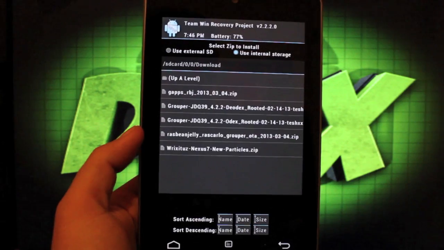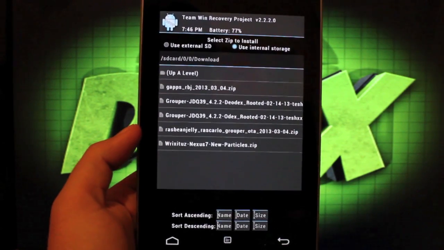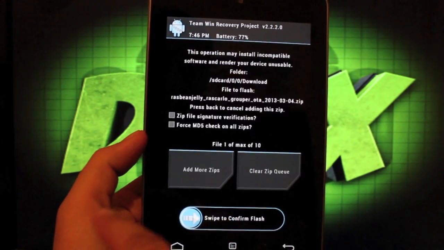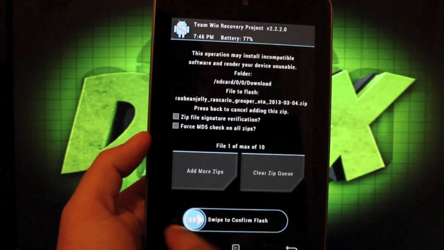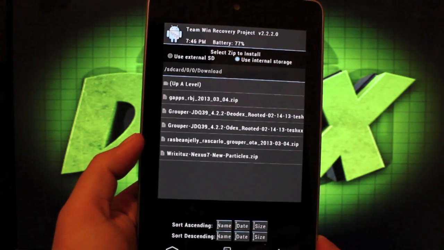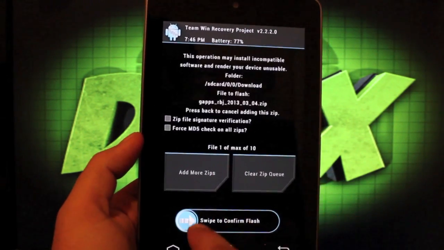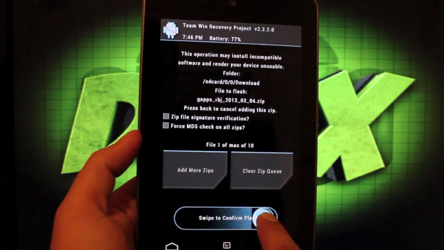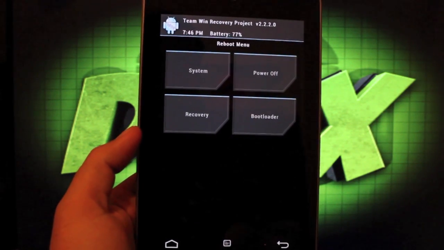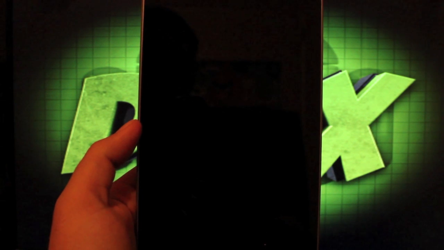So in our download folder, we're looking for RasBeanJelly Raz Carlo Grouper. The latest build is March 4th, so we'll go ahead and select that. Swipe to flash. When you're finished, you're looking for the gapps RBJ March 4th. We'll go ahead and make sure that's what we're flashing and swipe to flash. Give that about 5 minutes to install, and then we'll go back and reboot the system.